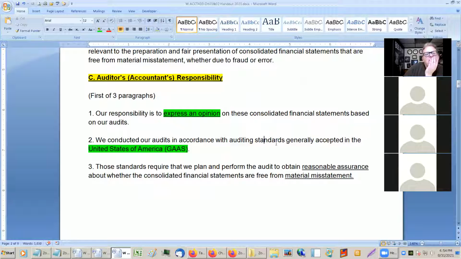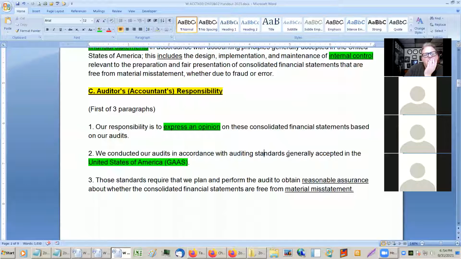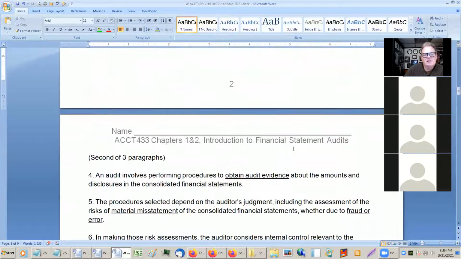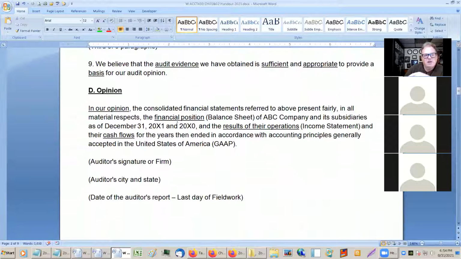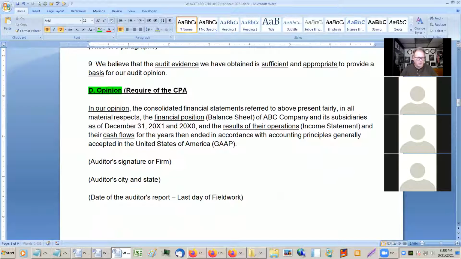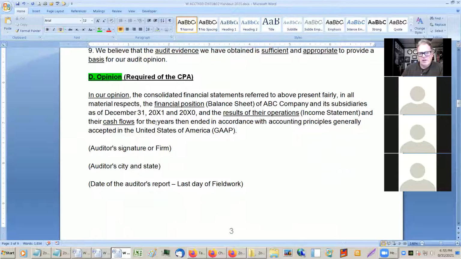Professor, I have a question. Like, what do you mean by express an opinion? What kind of opinion are they supposed to express on these? You know, actually, let's jump ahead here. That's an excellent question. If you go on to the next page, this is the opinion. This is what is required by the CPA to express. So as an auditor, you're required to express an opinion, and this would be the opinion.